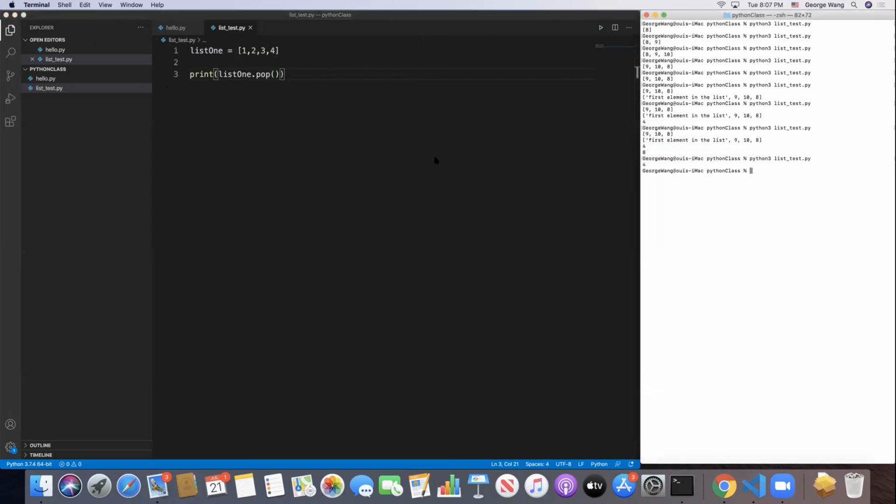Wait, if you just leave the brackets between pop blank, it'll just remove the last element? Yes. Oh, okay. So it's like the reverse of append. You can think of it like that. So append adds to the last element, pop removes the last element. Yes. If I want to remove the first element within the list, I'll go 0. So pop the element at index 0. Okay.